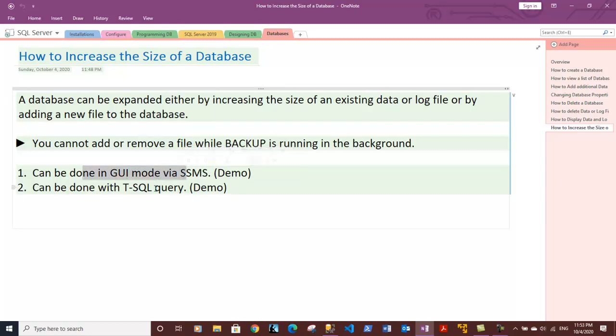This can be done via GUI mode in SQL Server Management Studio. We can increase the size of the file or add a new file. And this can also be done by issuing a T-SQL query. Earlier we had seen how we can add a file to a database in a different video. You may watch that. And in this video we will cover how you can increase the size of an existing file using the T-SQL query. We'll cover that via demo.